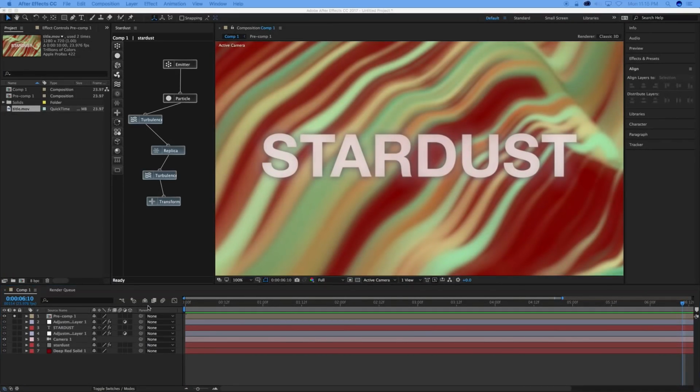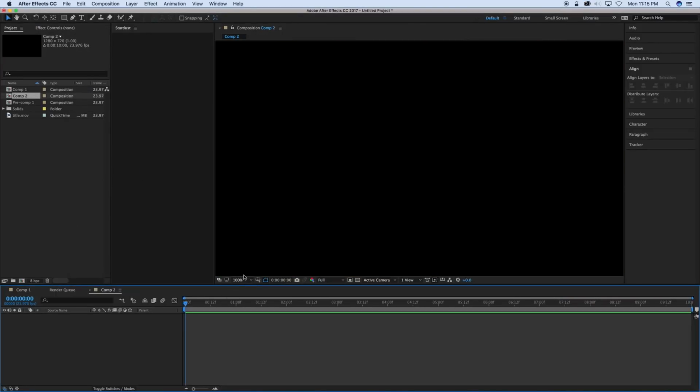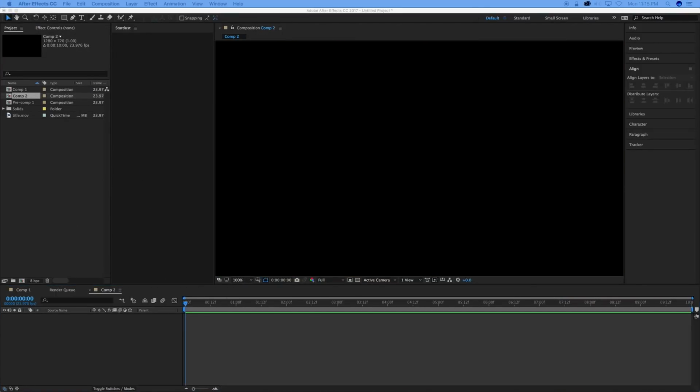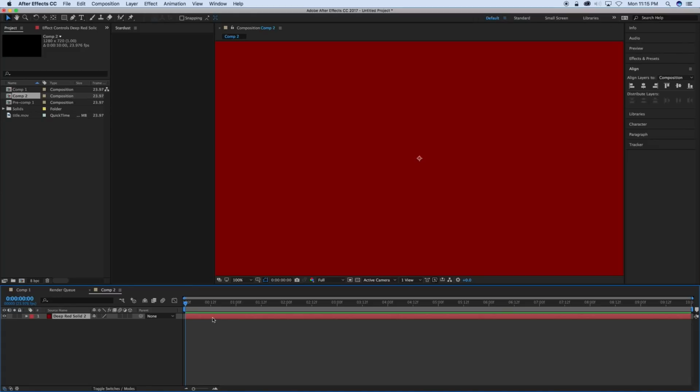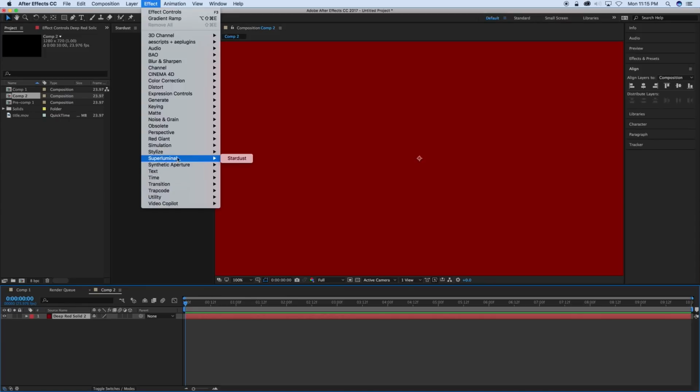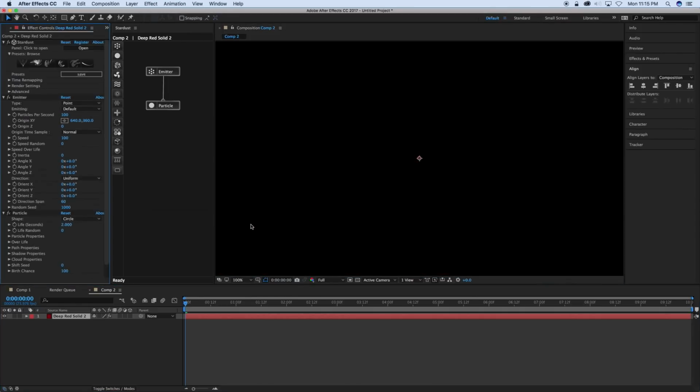So let's open up a new composition, and let's just apply Stardust to a solid. Go to Effects, Superluminal, Stardust. You can get Stardust at aescripts.com, so there's a link in the description. Go and click on it, and it'll take you there.